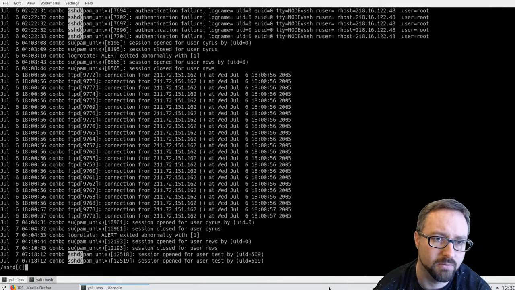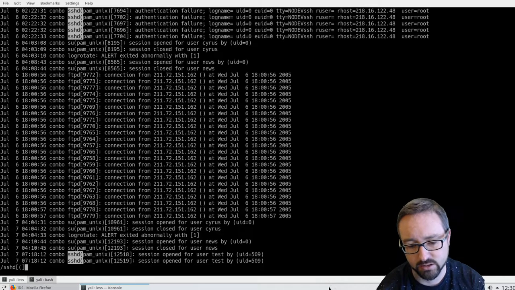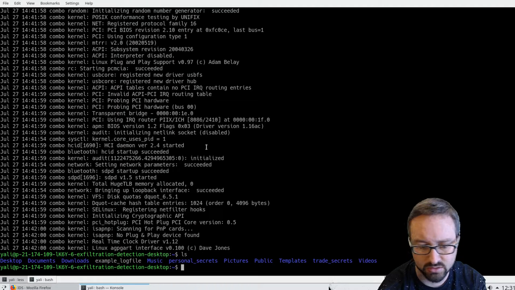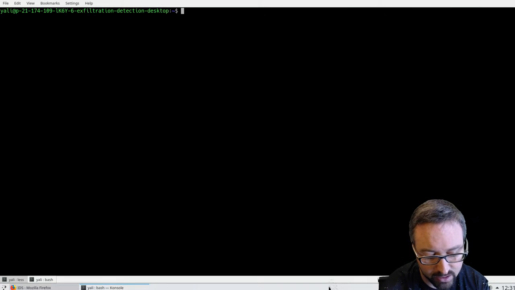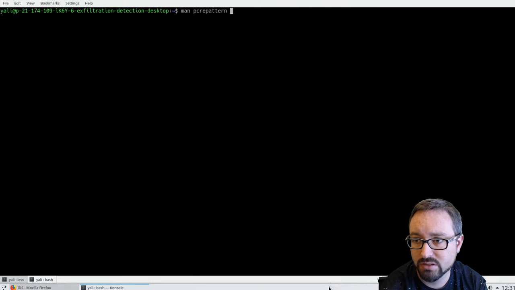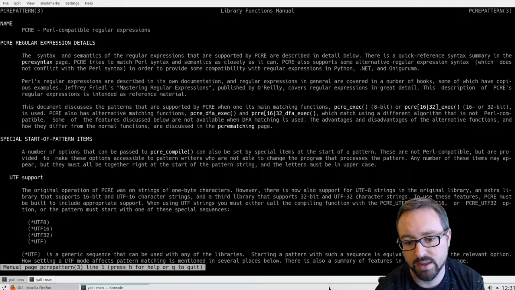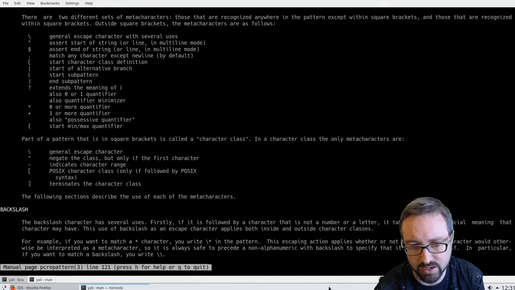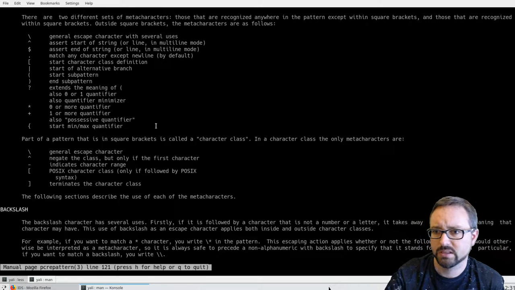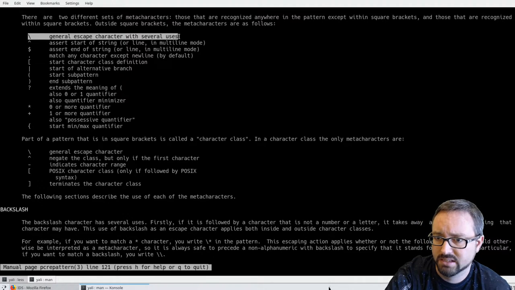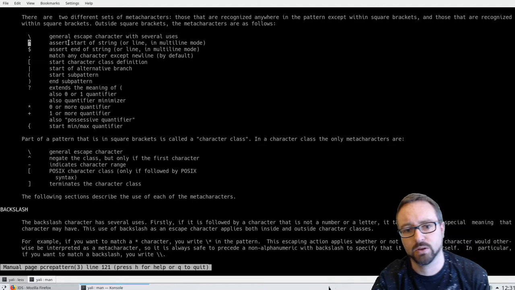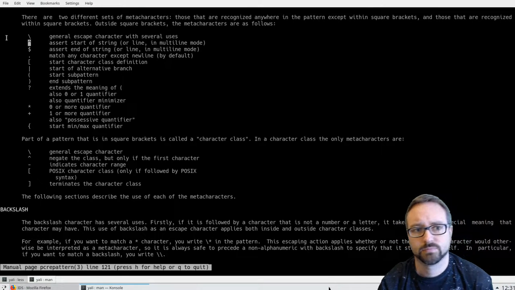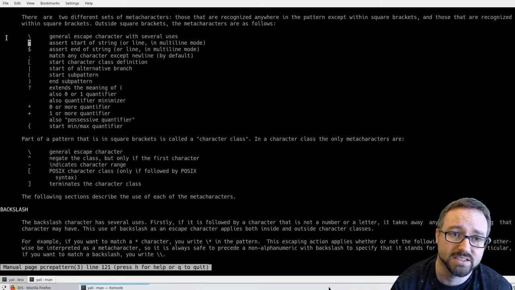Let's talk about some of the different things that we can look for in our regular expressions. So let's switch to a fresh tab within the console. And if we look at the manual page for Perl compatible regular expressions, then we can read about the different things that we can include in a regular expression. There's an escape character. So let's go through a few of these, and it will help us to understand how to write regular expressions.